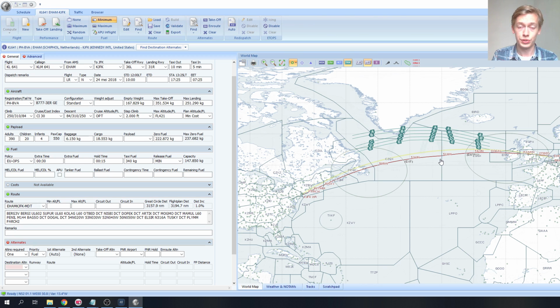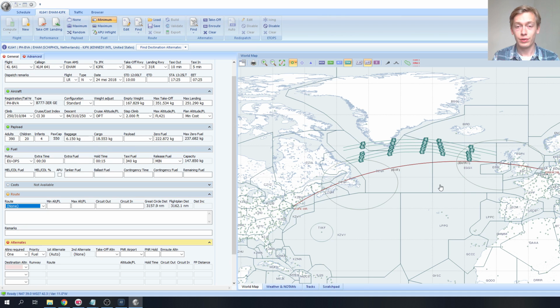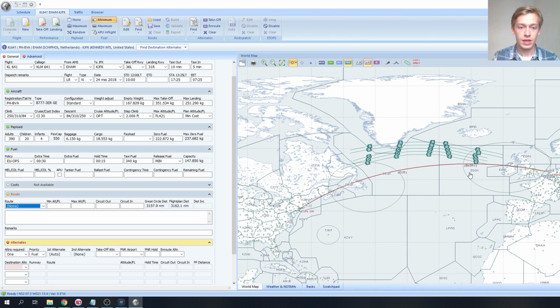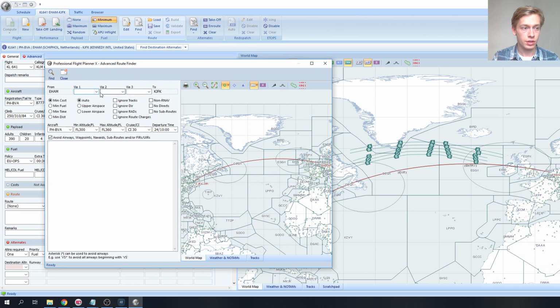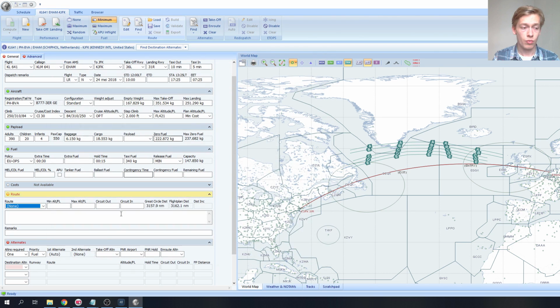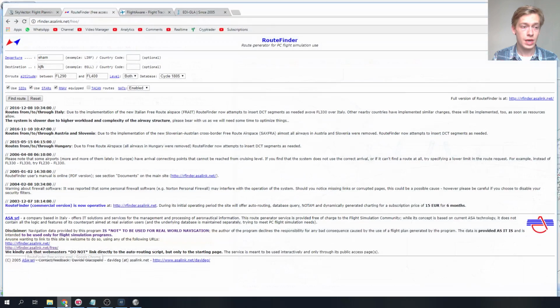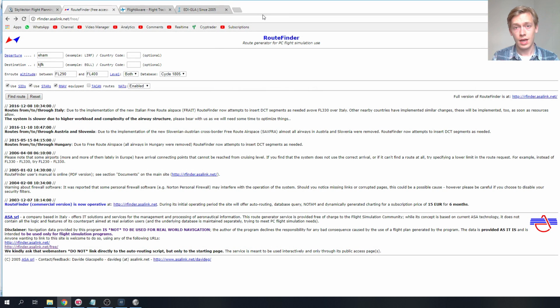Now, since PFPX usually doesn't do a very good job at flying via NAT tracks, you could try to force it to fly via NAT track by using the advanced route finding function, like here. So you can just enter some waypoints along the track to try to force it to use the NAT track. But what I personally use for flights from Europe to the US is Route Finder, and this is a website that also finds routes. And usually it is not very accurate for domestic flights, but I found that for North Atlantic flights it's actually pretty accurate.